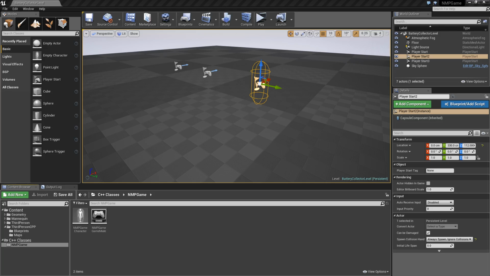You'll notice in the editor here I went ahead and rebuilt lighting already, so that's already taken care of in between videos. So let's go ahead and start making our base pickup class. We can go to add new C++ class. You can also right click and say new class.